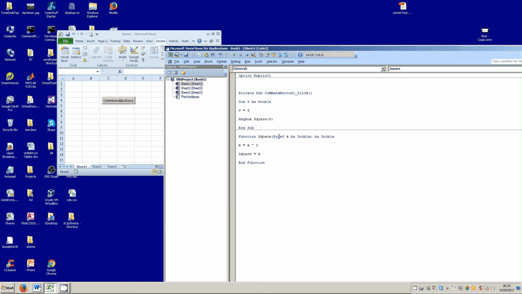So in VBA, it's a bit of a dangerous situation that you're passing values and they're going to get changed by default. That means that it's passing by ref. If I want to avoid all this, I can put in ByVal. And that will make sure that the v remains 3. Let's see if that's true.